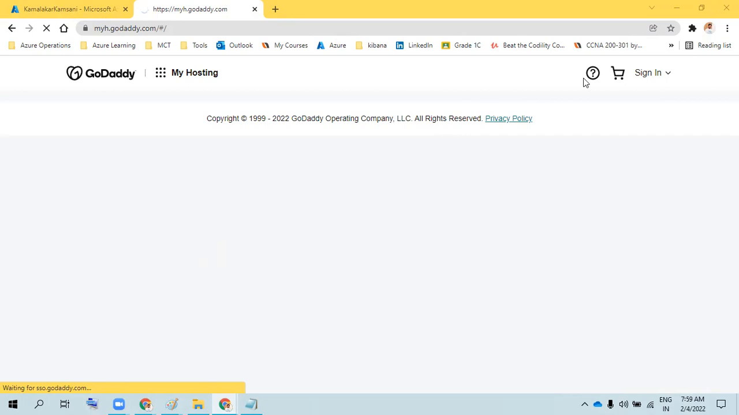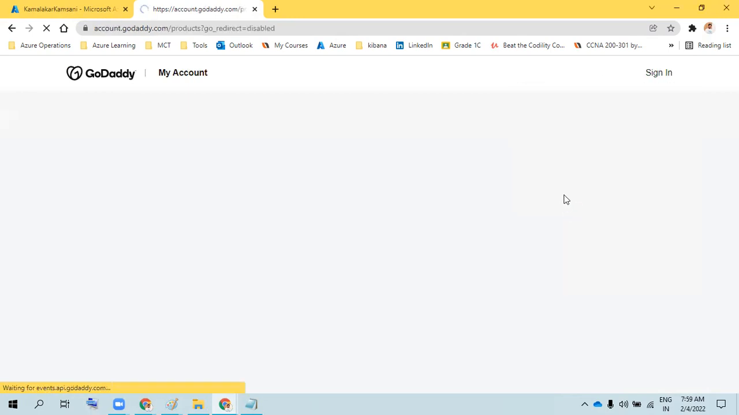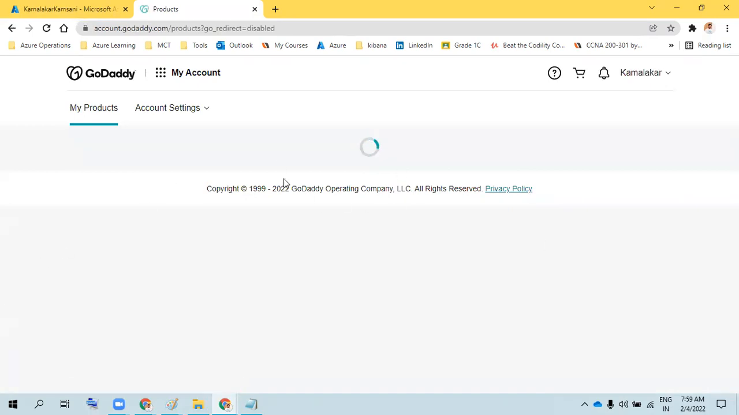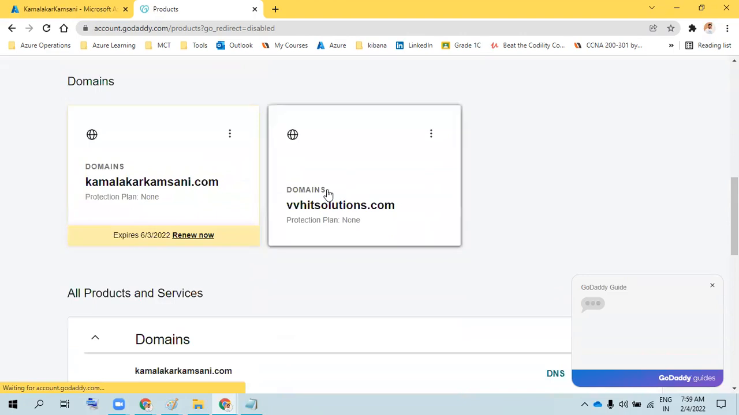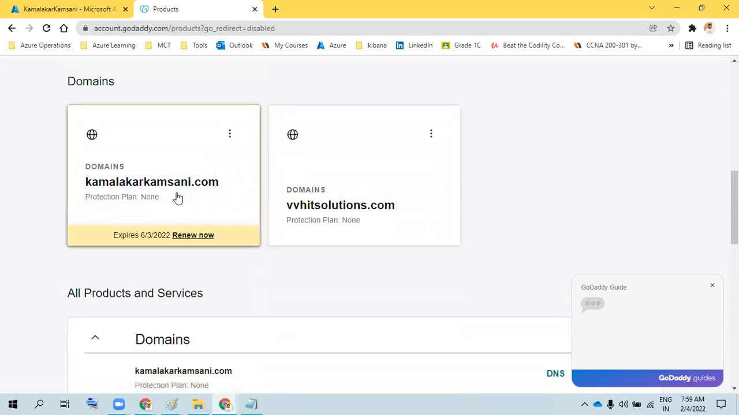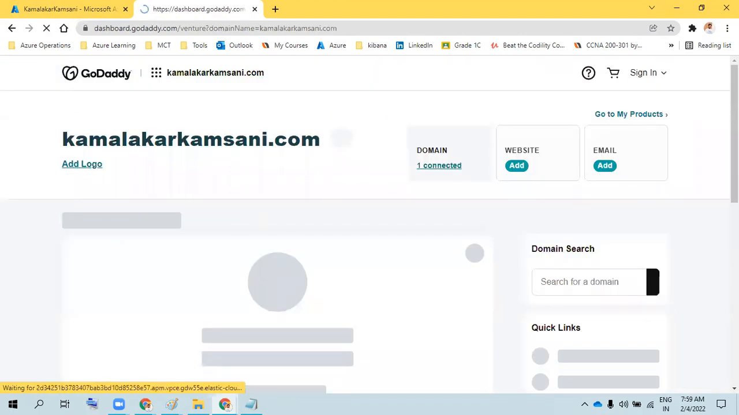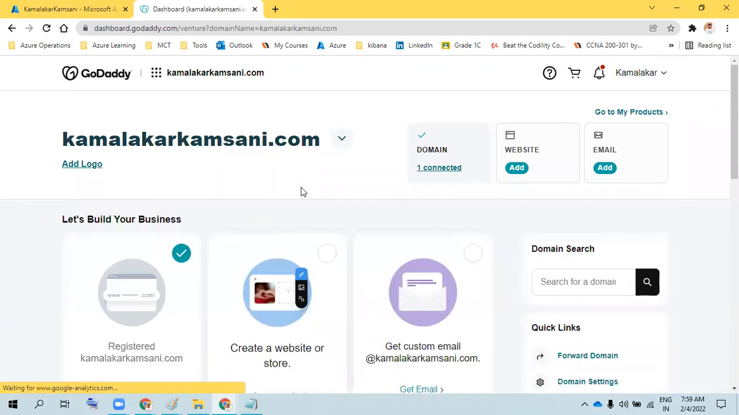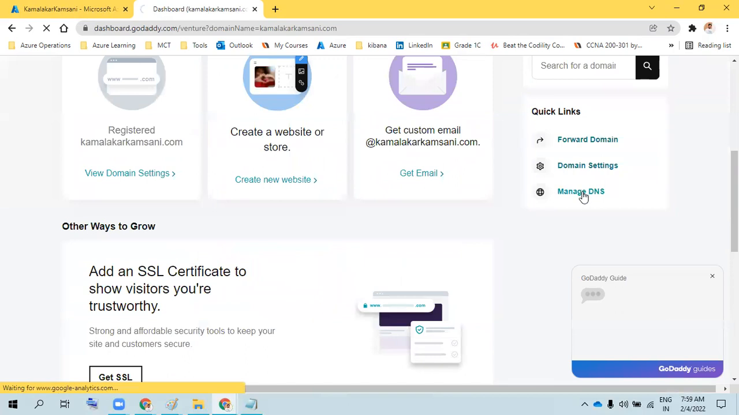Okay, let me click on sign in to my products. Looks like it is auto signed in. So I bought two domains, guys. One is vvhitsolutions.com. The other one is kamalakarkamsani.com, which is my domain name. Once I log in, I go to the domain settings or manage DNS.